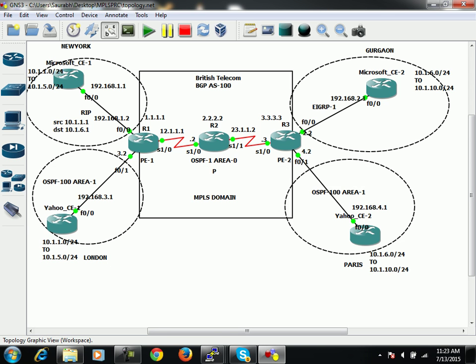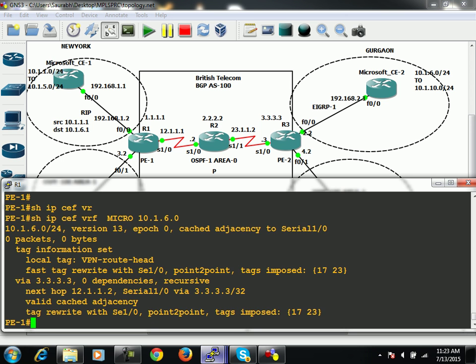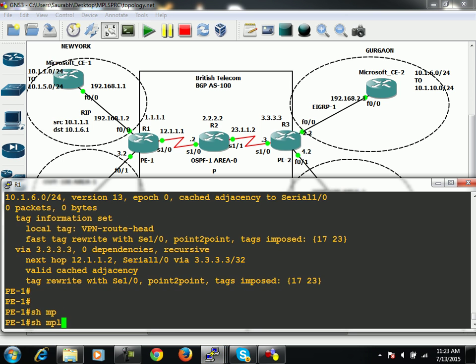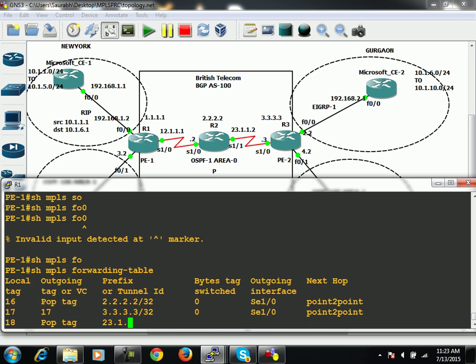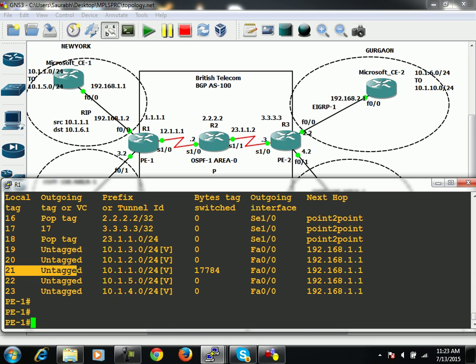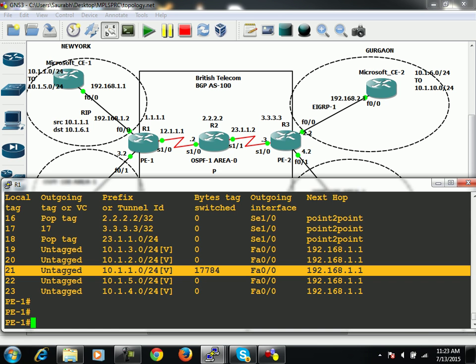It means that now R1 will receive it, and again it will receive it with the label number, tell me, 21. So if P1 receives anything with the label number 21, it will send it out from FA0/0 towards the next hop 1.1. So finally the packet will be delivered.